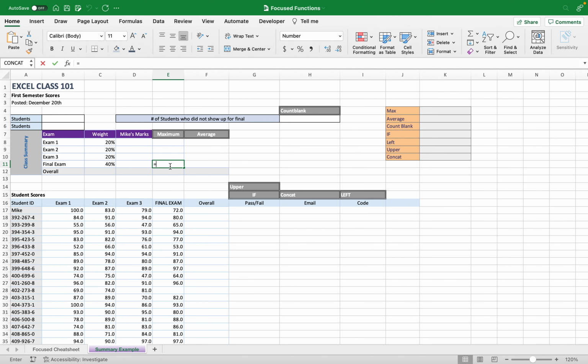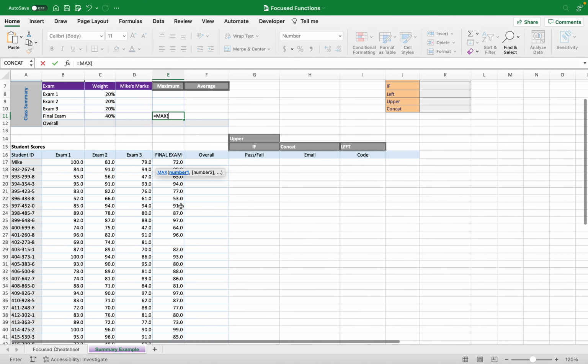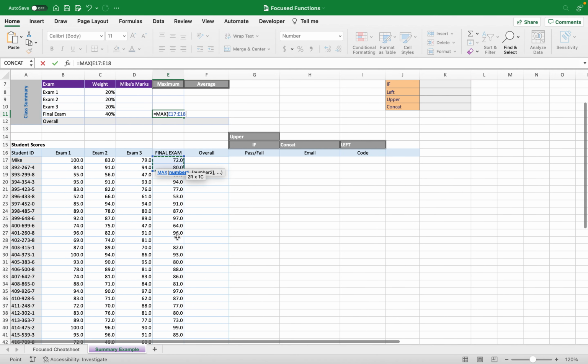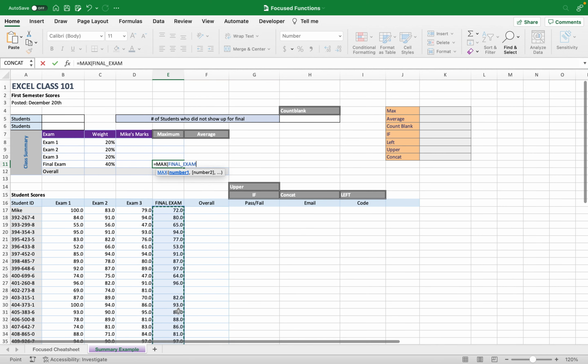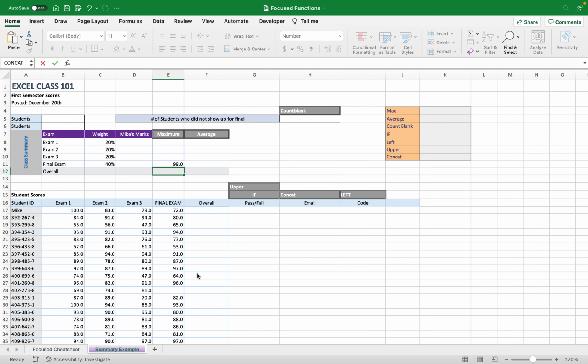We're going to type in equals max and select it, and then because we're doing the final exam, I'm just going to be using this range over here. Okay, perfect. And then you're going to click enter, and there you have that. Now we're going to be using the average function.